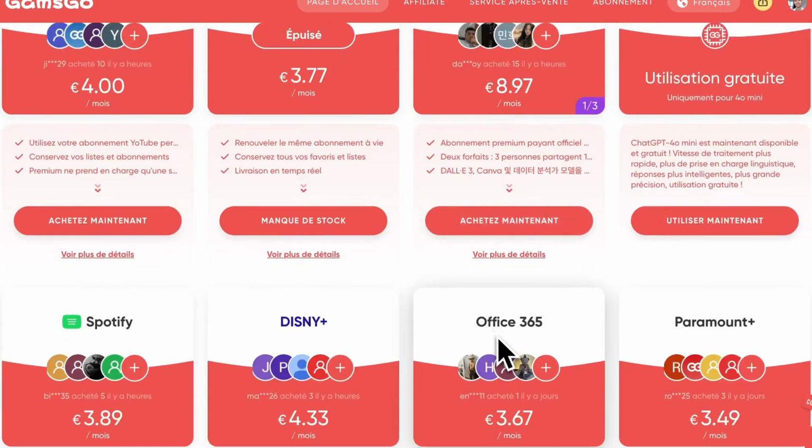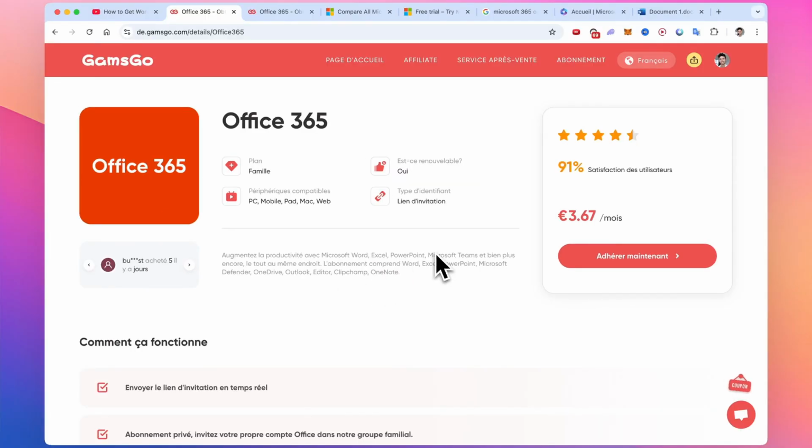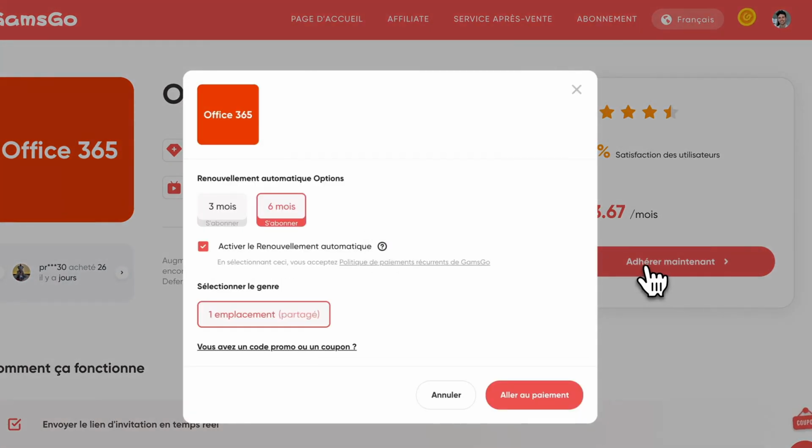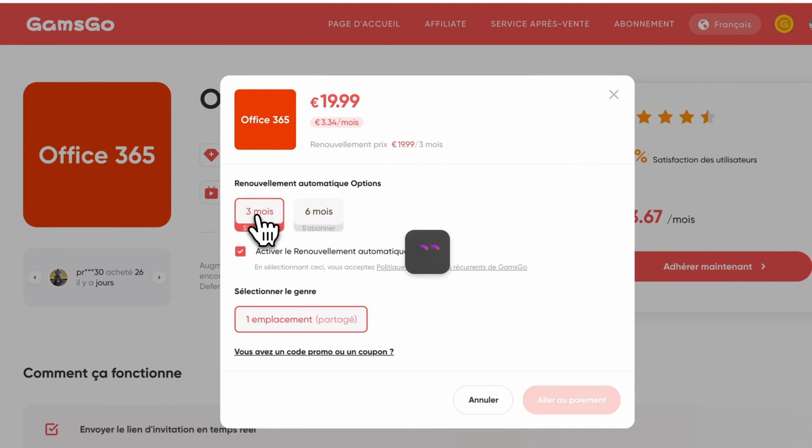Once that's done, on the homepage, you'll find the Office.com 365 option. And then all you have to do is click on Join Now. So you can select the duration of the subscription you want, from 3 to 6 months. If you take 6 months, you'll get a bigger discount.